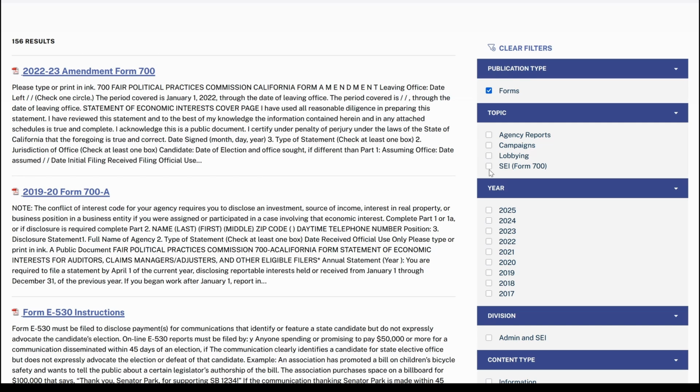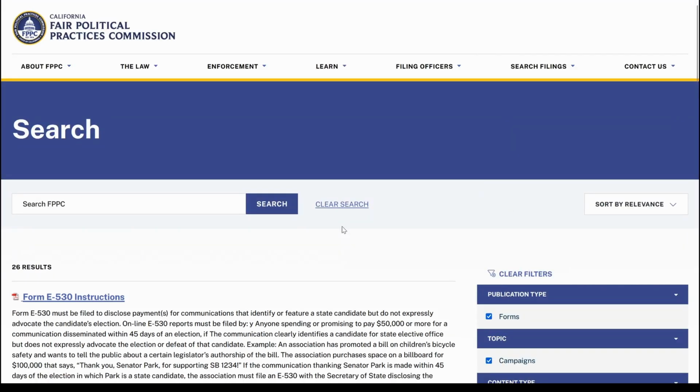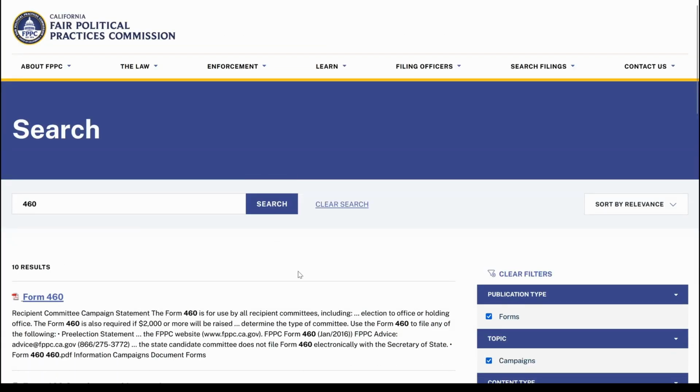In this example, you are doing a search for the Form 460 Committee Campaign Statement. In the enhanced search, you select Campaigns under Topic to narrow your search. From there, you type in 460 into the search bar and select Search. The first result that appears in the search is the intended form you are searching for, the Form 460.